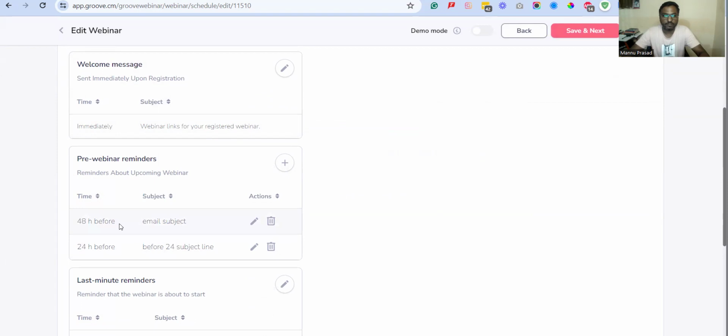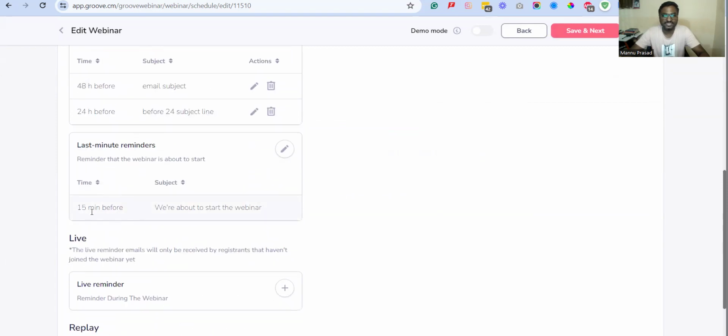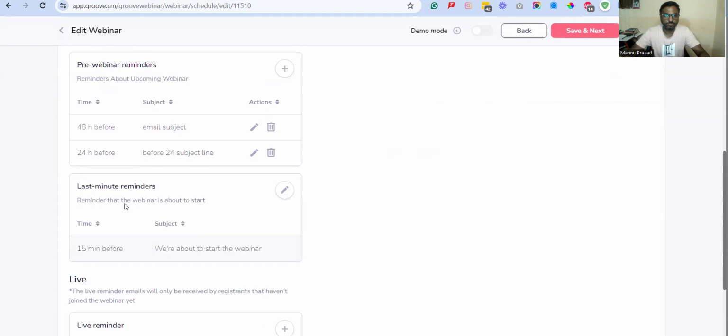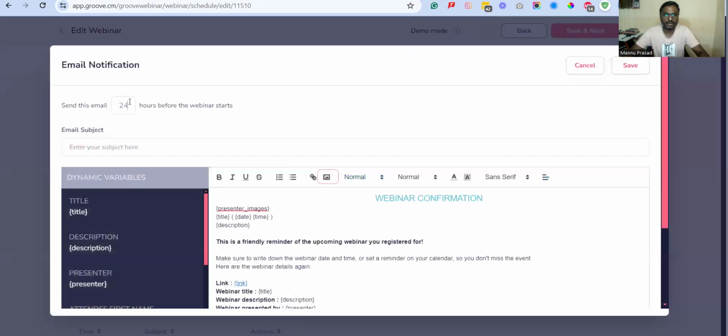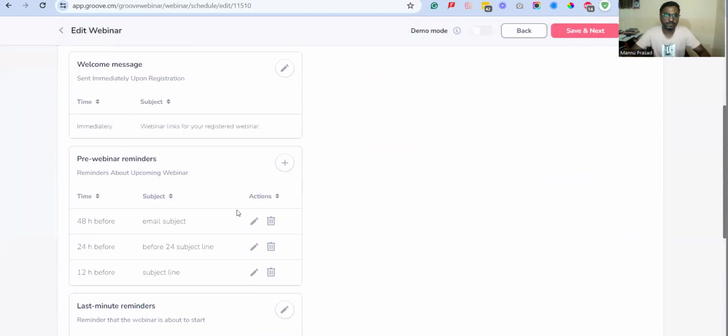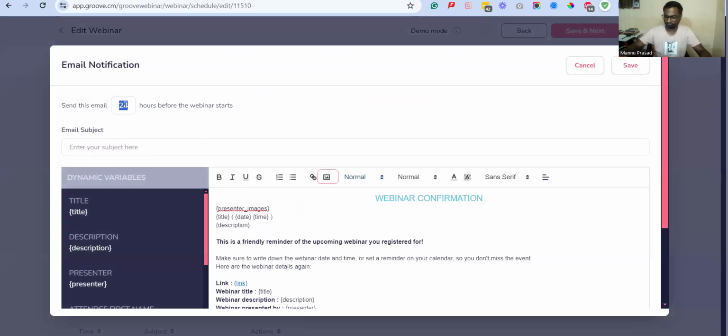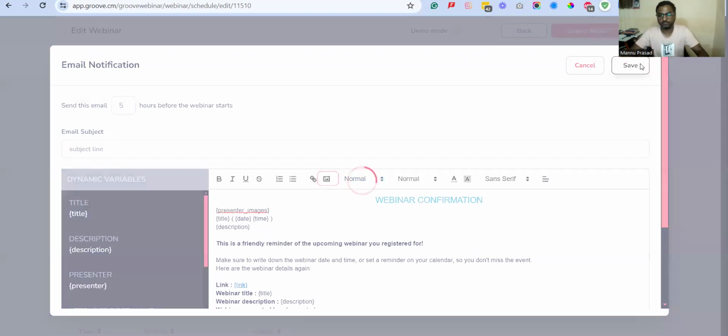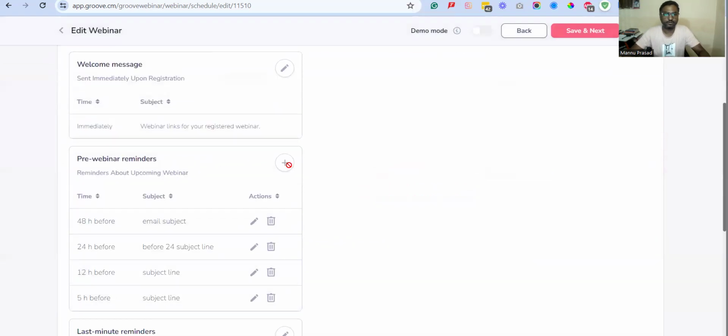After that, you can have reminders on the same day, maybe 15 minutes, 10 hours, 30 minutes, like that. We only have the 15 minutes. So let's say you add a 12-hour one with a subject line, save. Then you can give it in hours, like 5 hours, subject line, and then 1 hour. After 5 hours, you can give it.